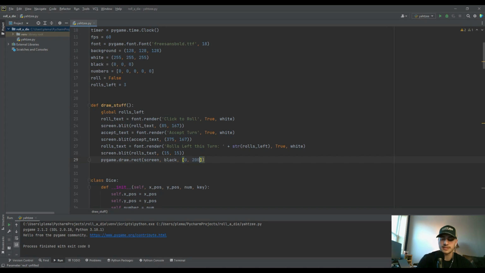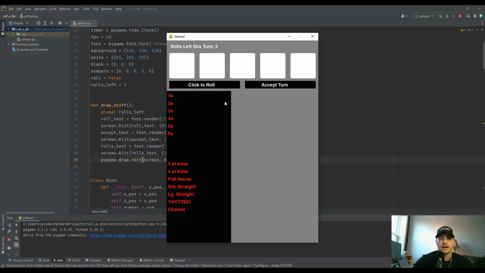So for the 4 arguments, I'm going to start it at 0, 200, and then I will make it 225 wide, just like we made those buttons. And then I will make it as tall as the screen minus 200. So that's where it's starting. And I'll show you why I did that. Because I wanted this space to have a background.